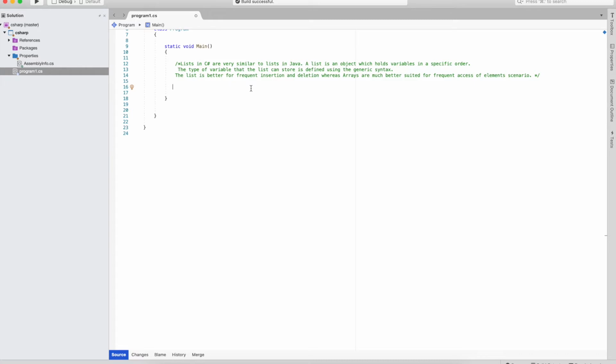scenarios. So if you want to update any item in an array, you cannot do so. You need to either delete the previous item in order to add a new item, or you need to create another array. But in a list, if you want to insert or delete anything, you can do it in a better and much more suitable way. So let us see how we can create a list in C#.